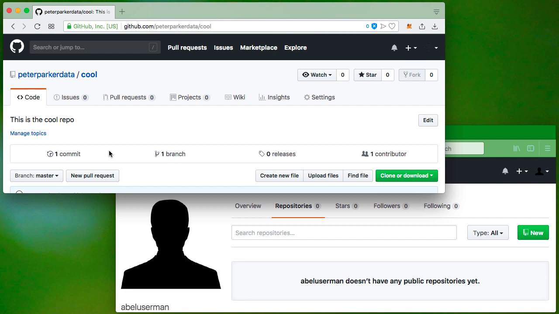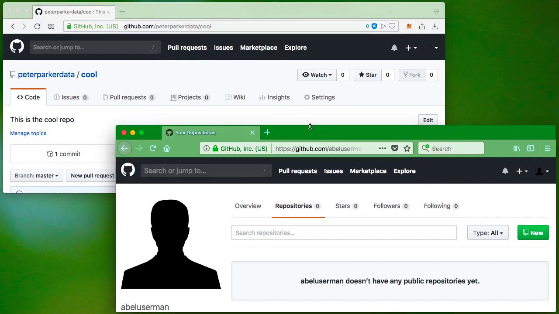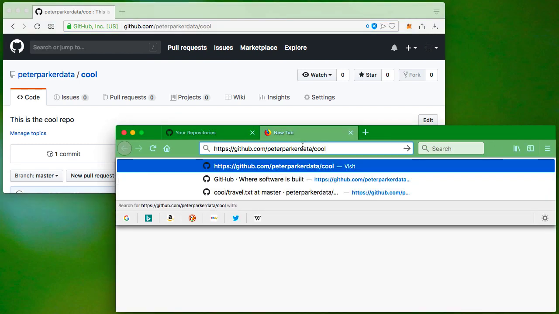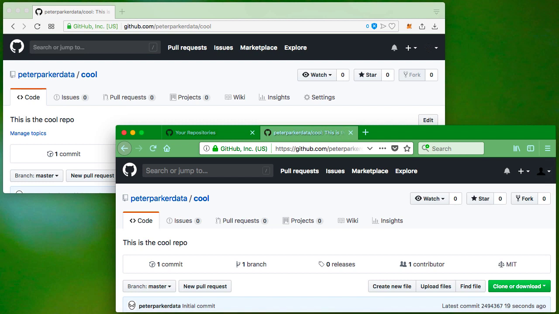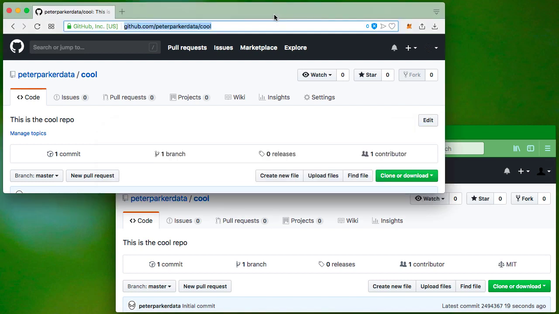And once we've created this repo, repo is often used to refer to the word repository, we can go ahead and send this address to anyone. And even if they're not logged in, they will be able to see it. In this case, you can see here, I am accessing this project from the other browser tab.